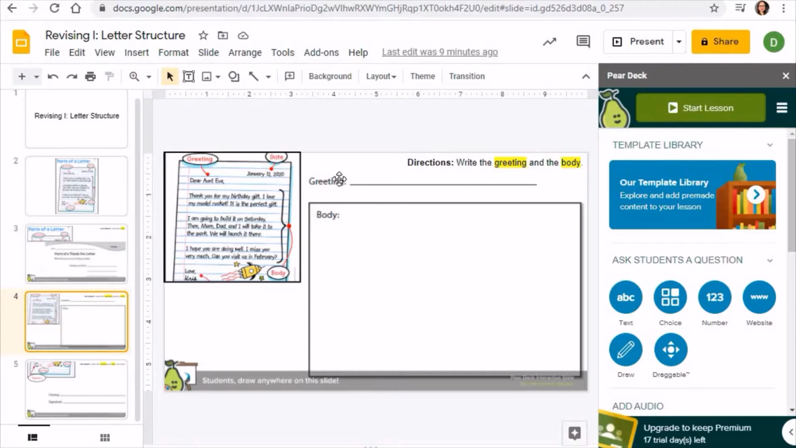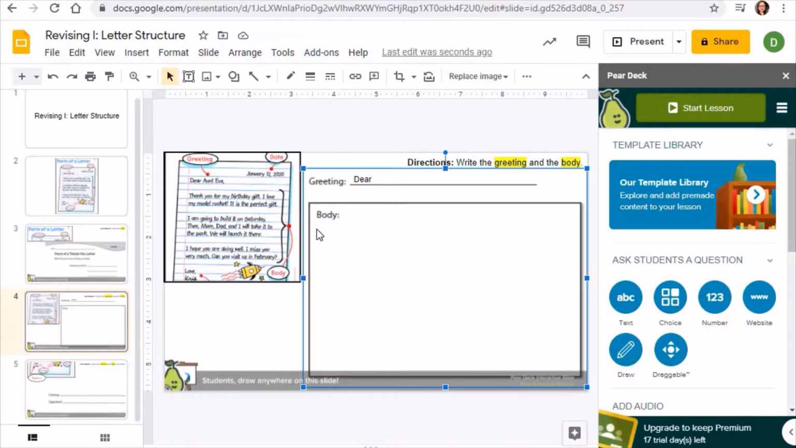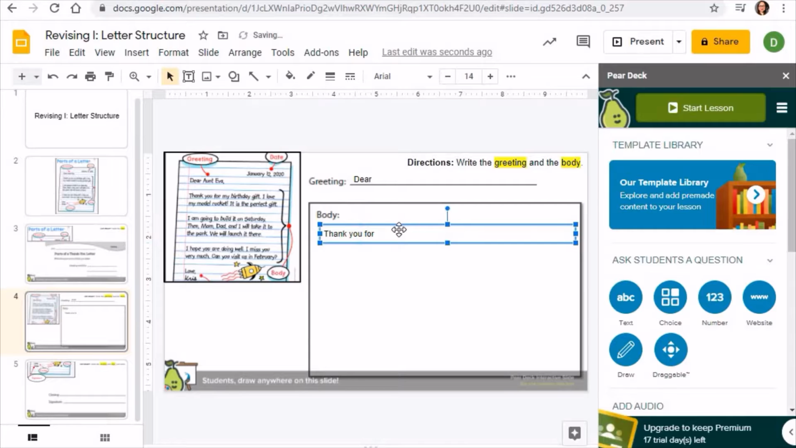So now I'm thinking about some ways to modify this to provide more scaffolds for my students. I'm thinking here for the greeting, I can easily just add a text box here that says Dear so that students don't have to add that component themselves. I can also provide some sort of sentence starter for the students depending on what the letters are about. If they are all writing a thank you letter, then I can easily just put thank you here and provide students with that as their sentence starter.